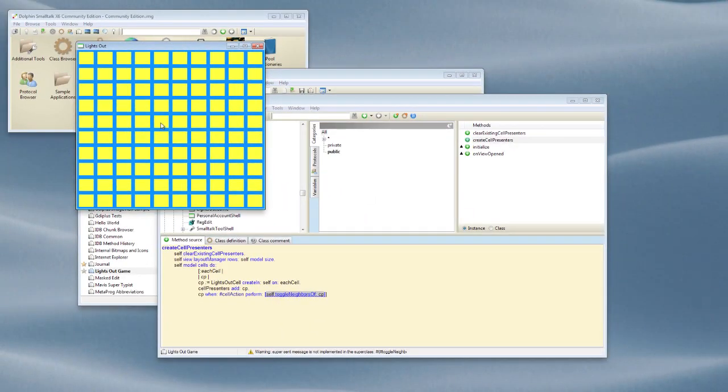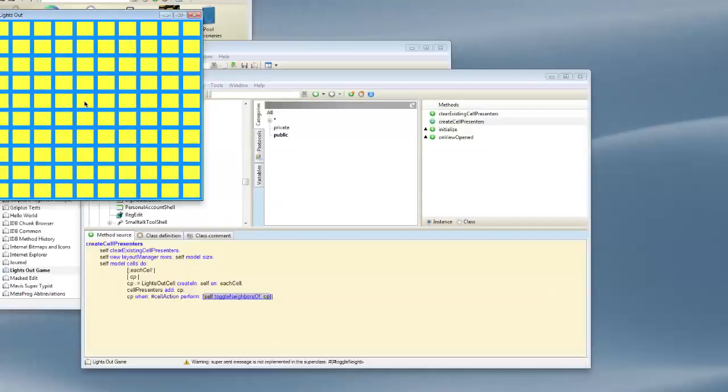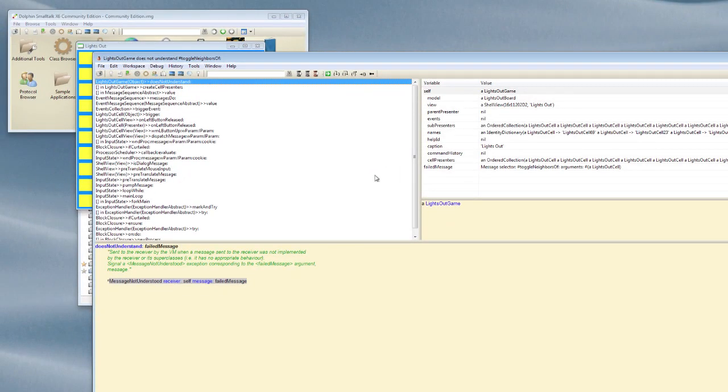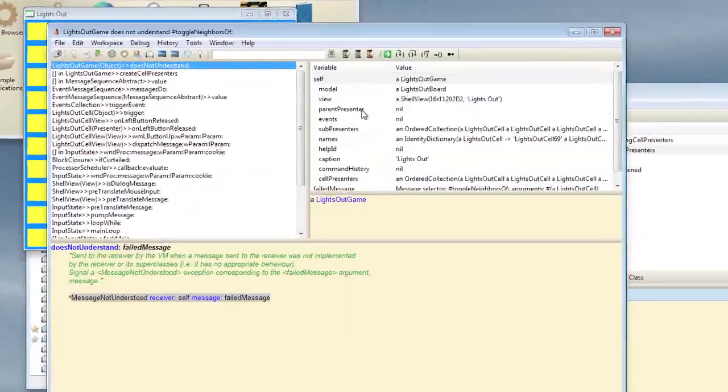Okay, and now when we click on it, we get a walkback saying lights out game does not understand toggle neighbors of. Now we could just go back and define that normally, but in fact I'm going to show you something quite good here, where we can actually define new methods inside the debugger. It's quite a nice way of filling out a class. So if I press debug, and I'll just resize that, it's a little bit large.